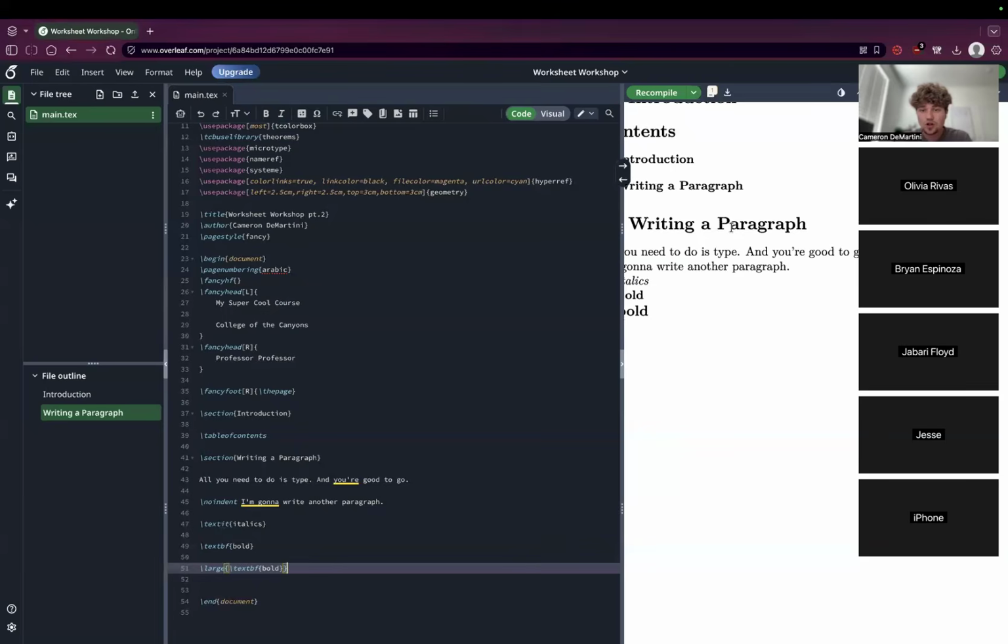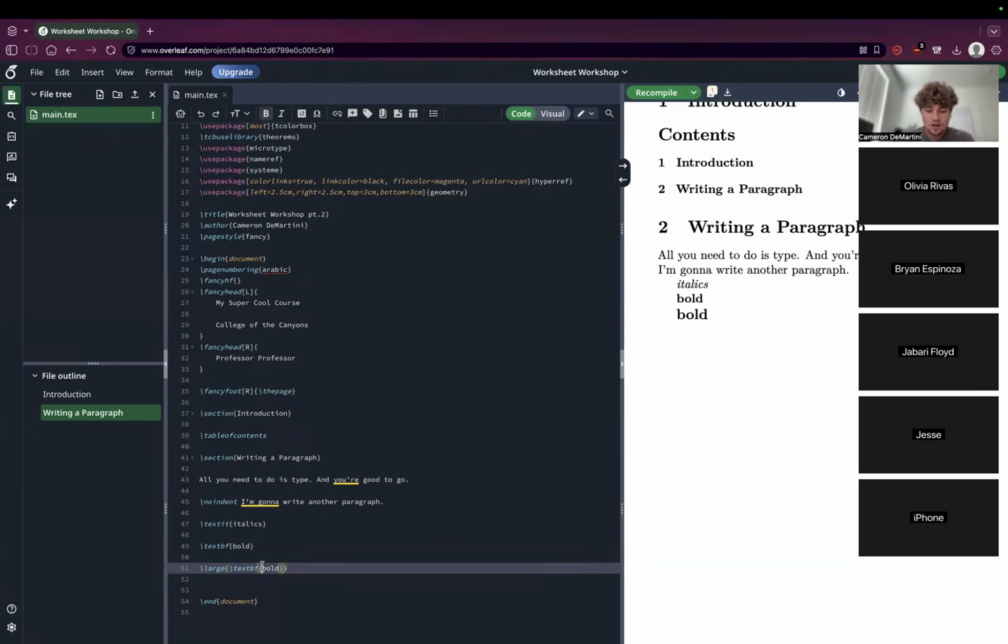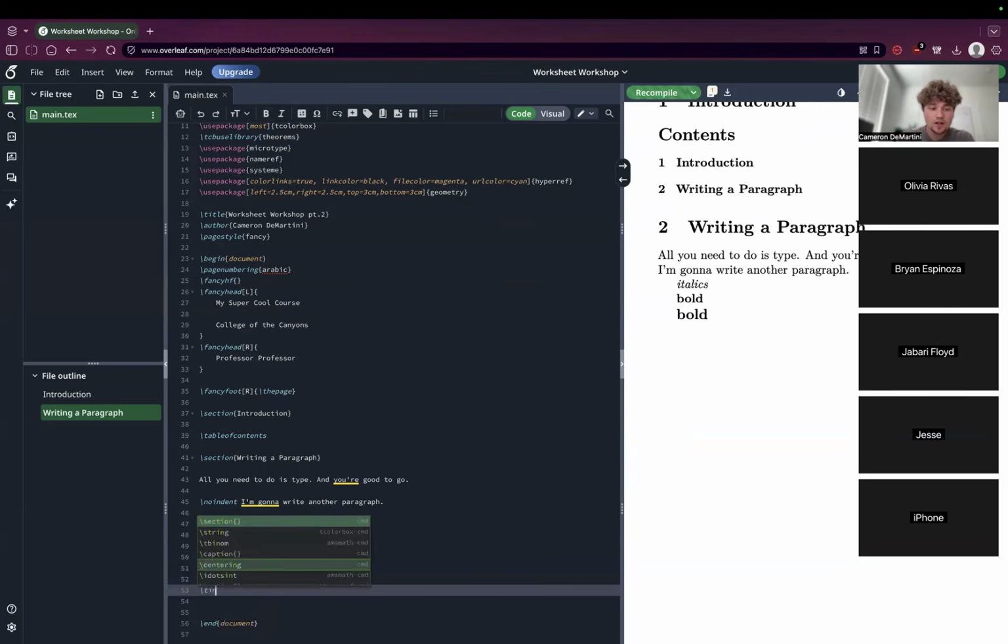So it'll spit out this larger bold font right here. So let me indicate that. And then we have tiny, which if you really want tiny text, you can do this, which is really cool actually, because there are a lot of cases where you'll find tiny text to be helpful.